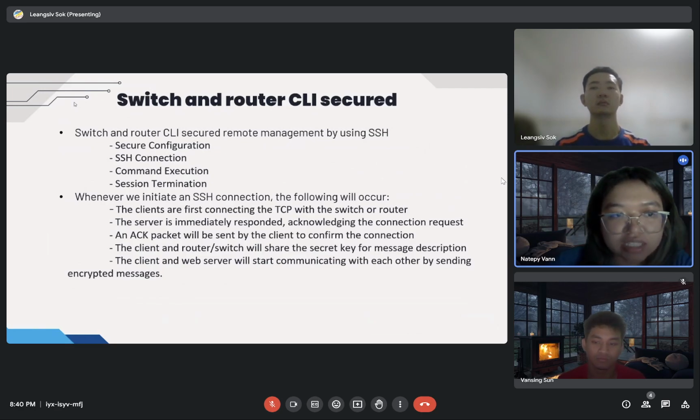Last but not least, it's about the session termination. When you are done managing the device, you can terminate the SSH session. The secure channel will be closed and the SSH client and server will no longer be able to communicate until a new session is established.